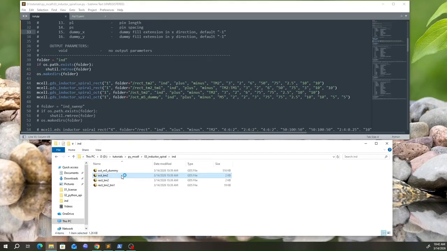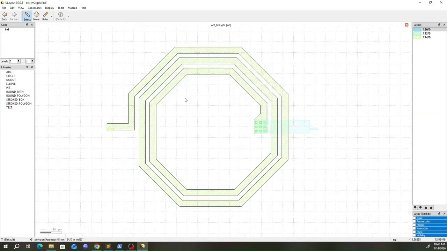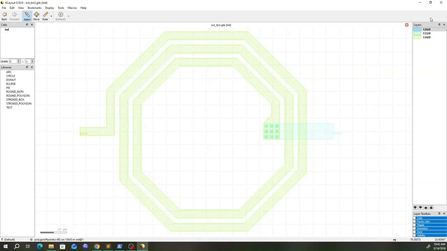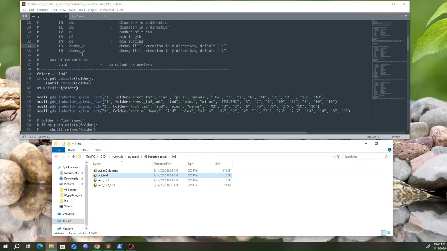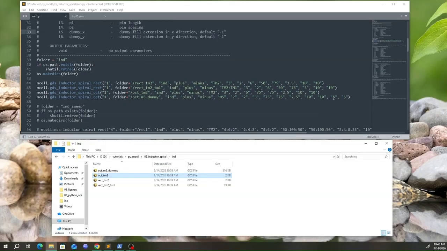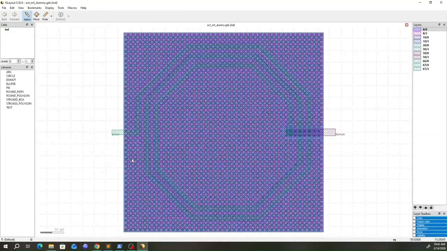We can also have octagonal geometry. This is octagonal geometry. The function is very similar to these 2 functions. The only difference is that we use octagonal geometry here. And then what I can do also is specify those 2 last arguments for dummy fill, and then the cell would be populated also with the dummy fill, as you can see here.